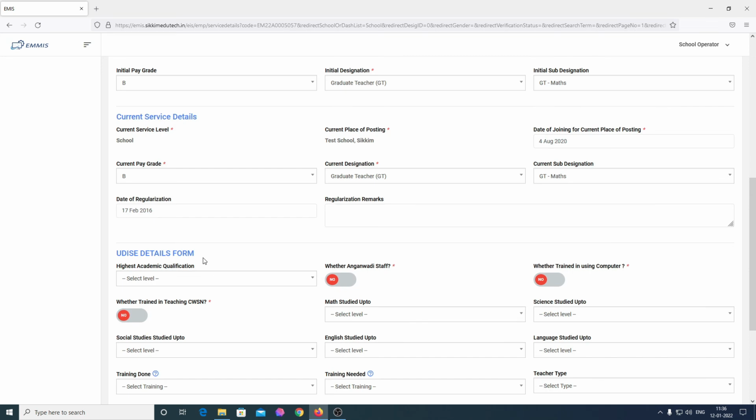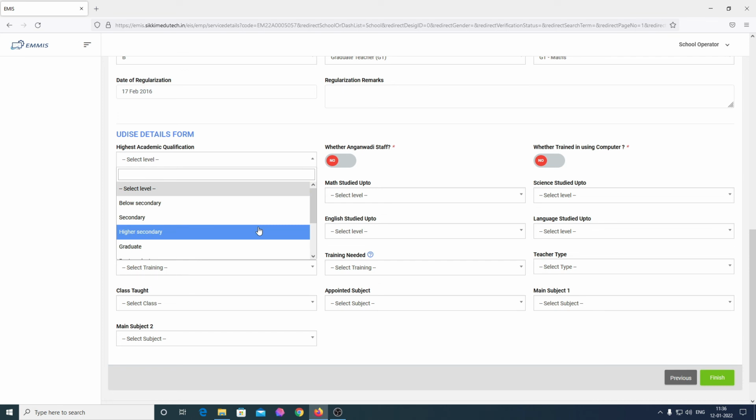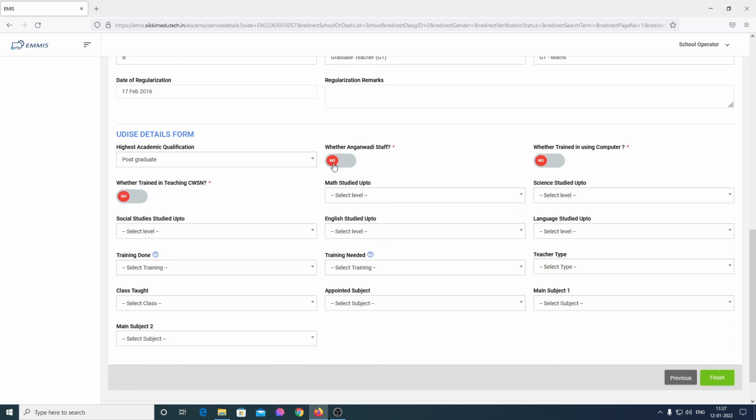Under that, what we have is UDISC details form. These details are applicable to the format of UDISC, so we are required to enter this as well. Highest academic qualification of the teacher. It can be postgraduate, MPhil, PhD. I'll be choosing postgraduate. Whether the registered employee is Anganwadi staff or not. Since in this case it is not, I'll be leaving it as it is.